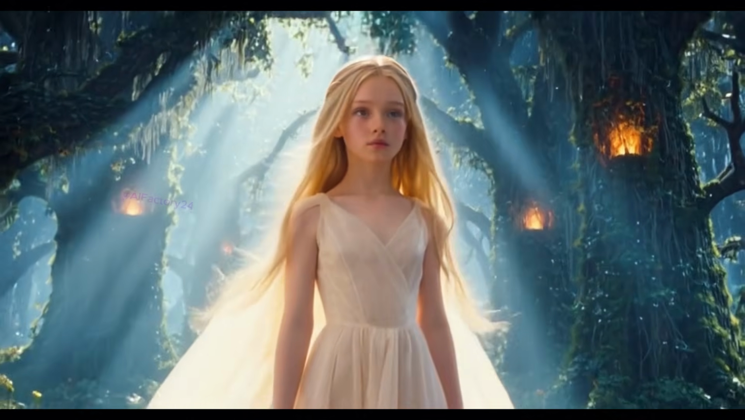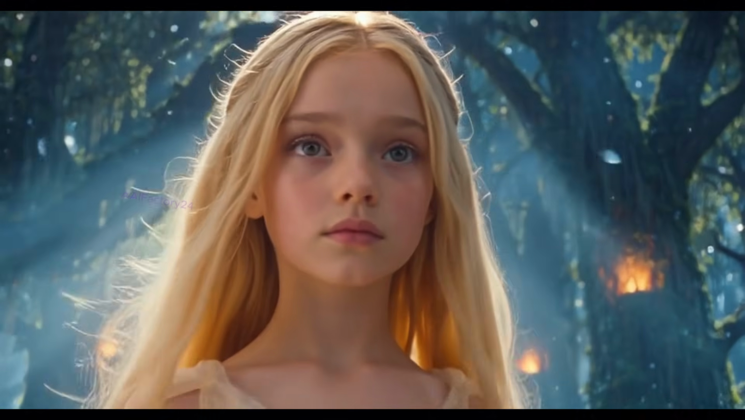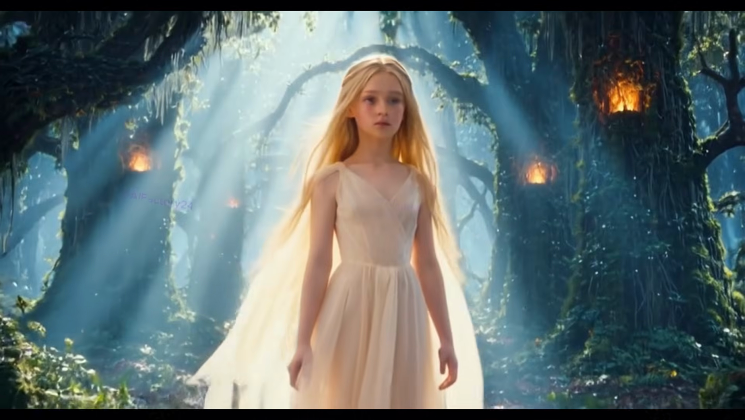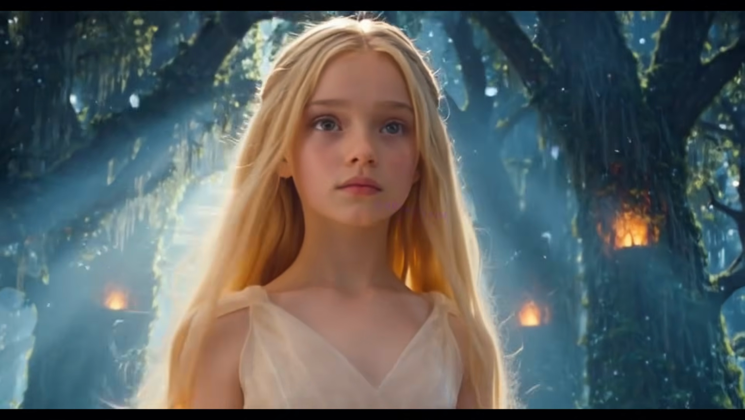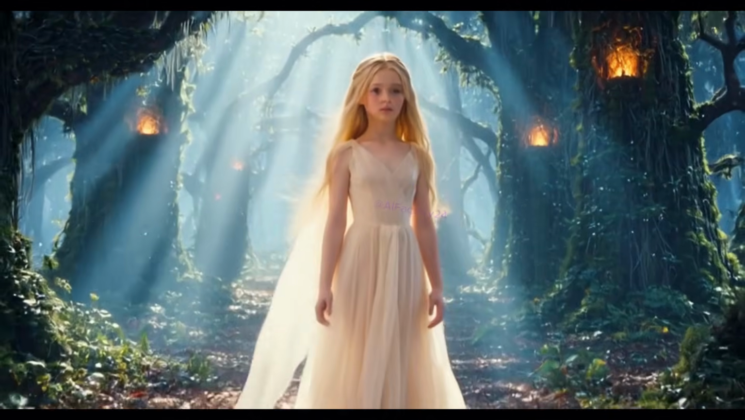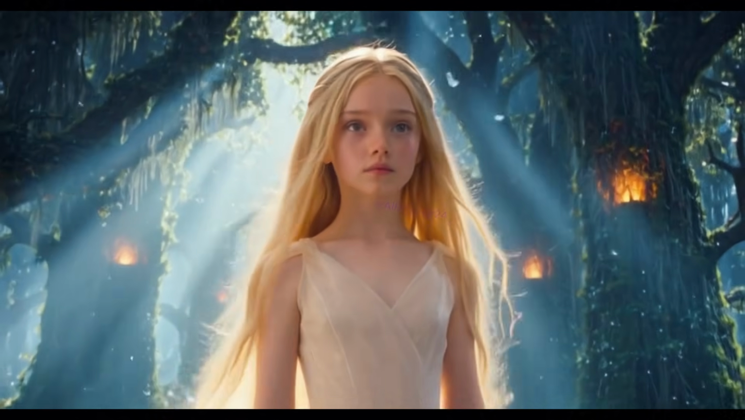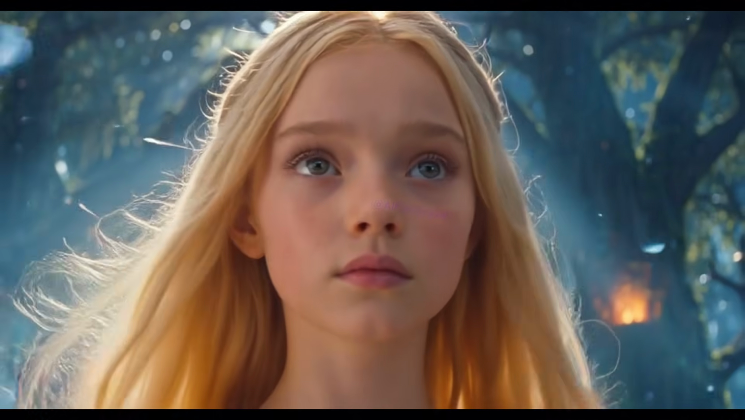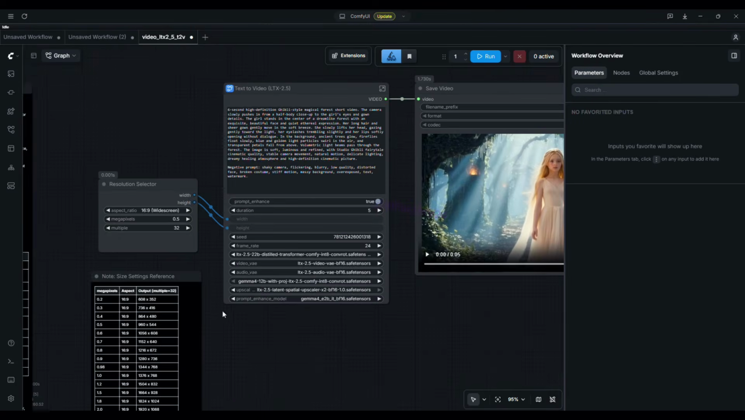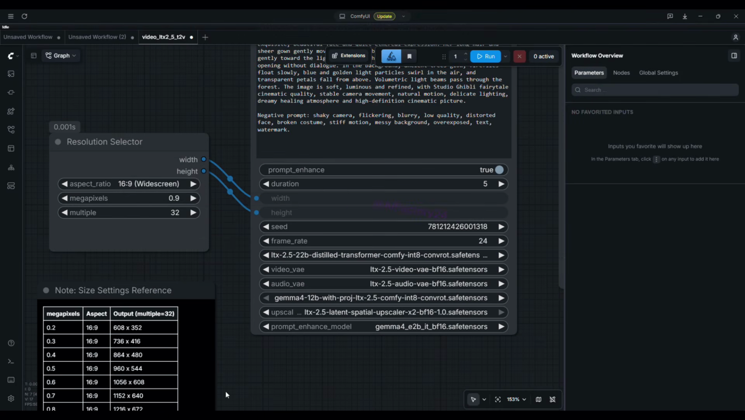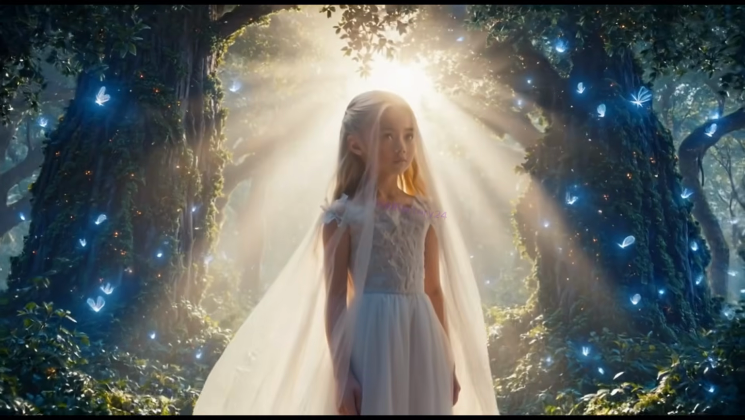Aside from a little softness at the beginning, the overall visual quality is quite good. The background music matches the camera's zoom in movement, and the atmosphere feels natural. For this 5-second clip, the generation time was 1 minute and 6 seconds. Next, I increased the megapixels to 0.9 and ran the workflow again.